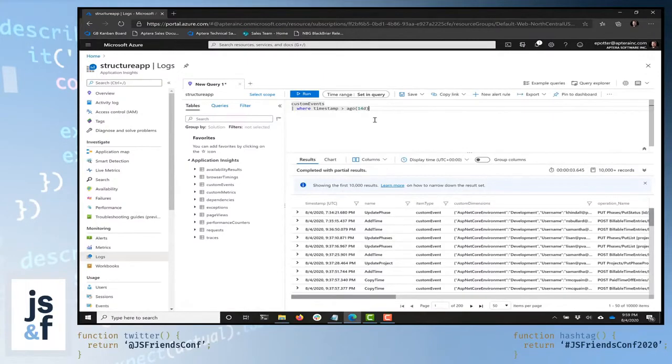Because of how App Insights stores the data, it is very important that we filter for the timestamp early. The timestamp is one of the main ways that the data is indexed by App Insights, and so to speed up the queries, we always want to have the timestamp filter early in the query.